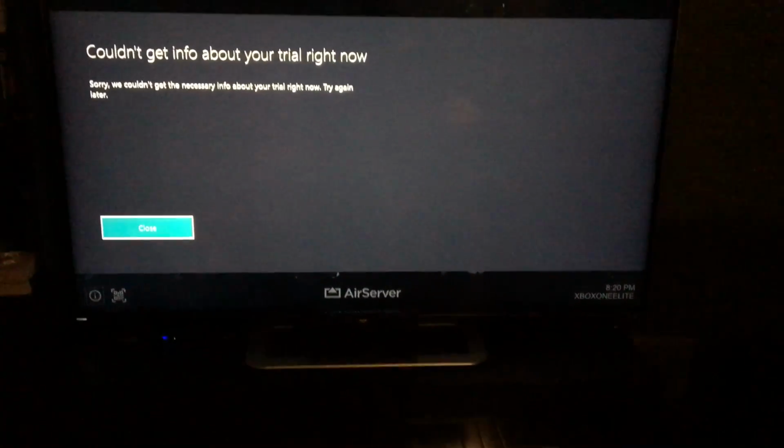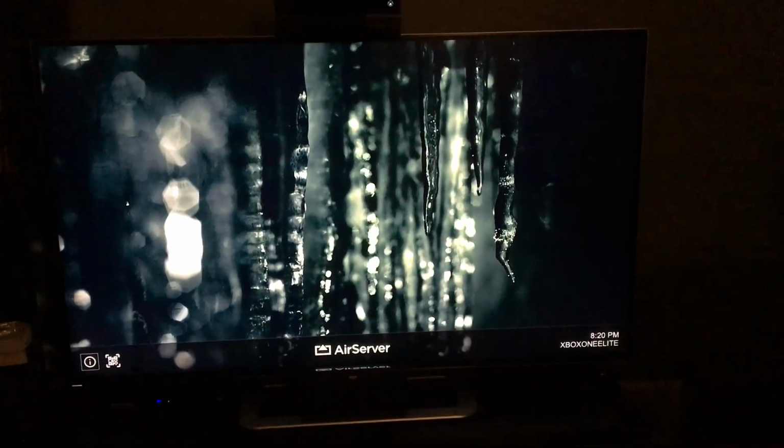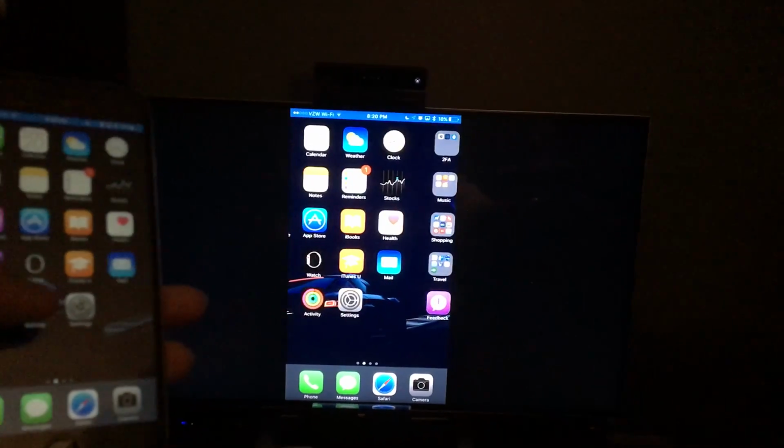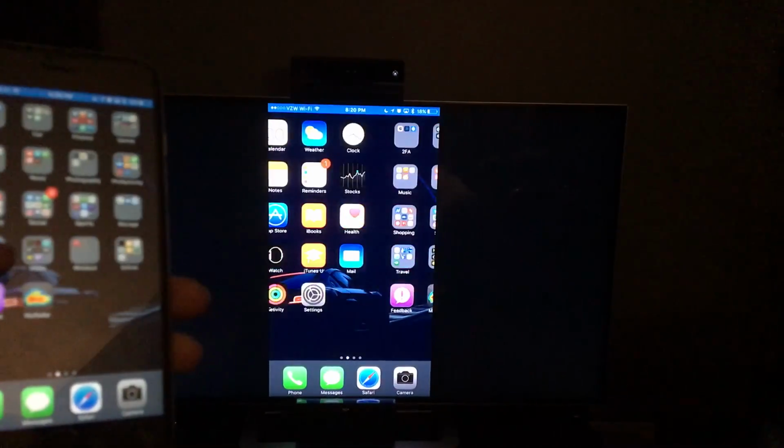Click on that. I have the trial version, just to make sure everything's running smoothly, which has a little bit of bugs, but it's fine. It does what it needs to do. So once I activated AirServer on my Xbox, I can mirror. Click on that, and Xbox One Elite. And as you can see, I'm able to move my home screen around.